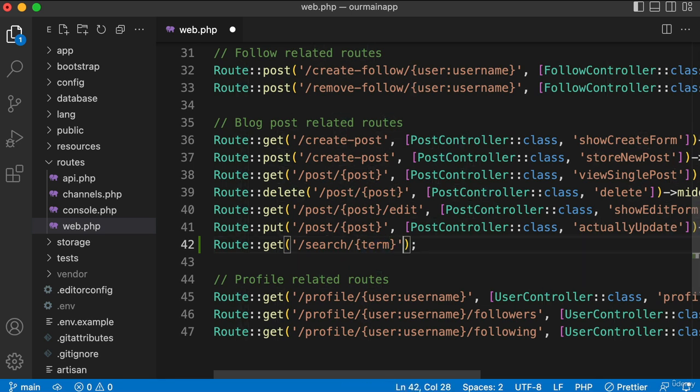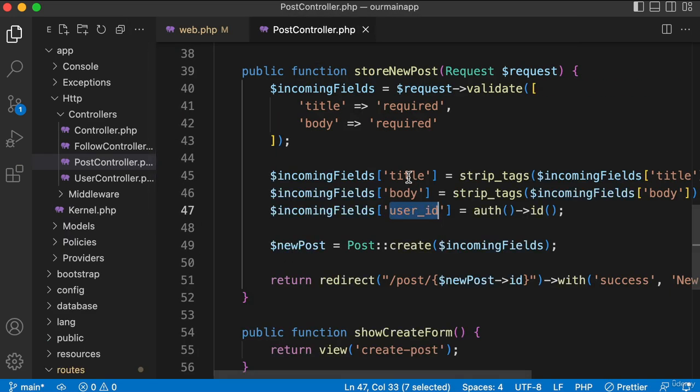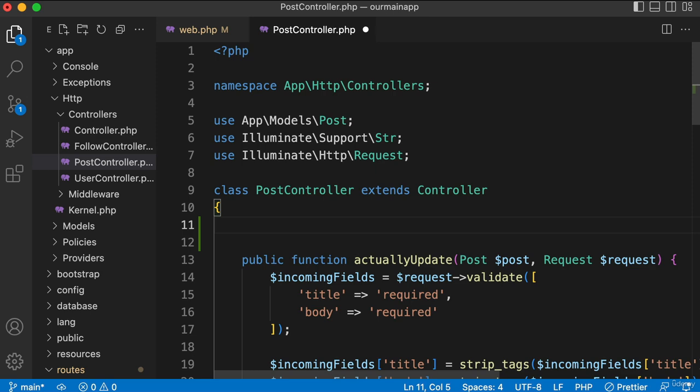Then we would say comma, square brackets, PostController::class, comma, and let's make up a method name on the controller. Let's just call it search. So let's save this, and now let's jump into our PostController. Let's create a brand new method, maybe up at the top here, within the class, but right above our function named update. The order doesn't matter, just anywhere in the class.